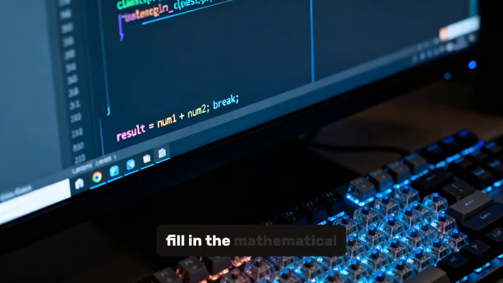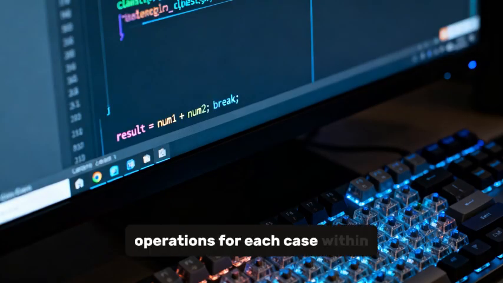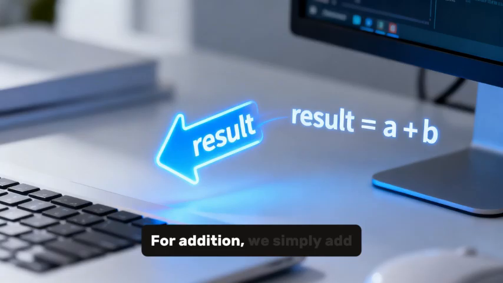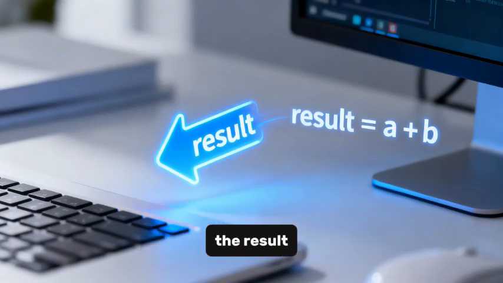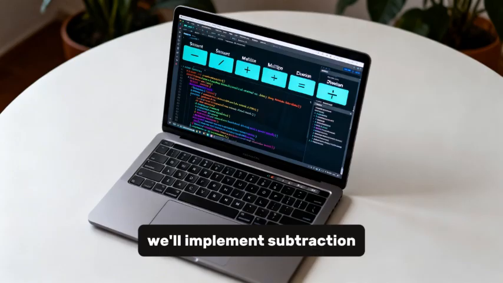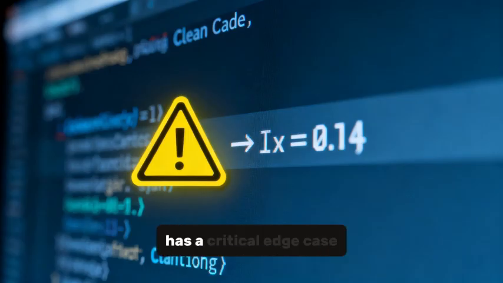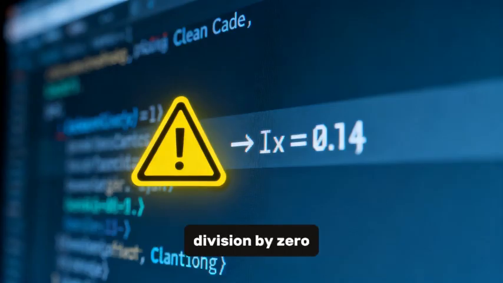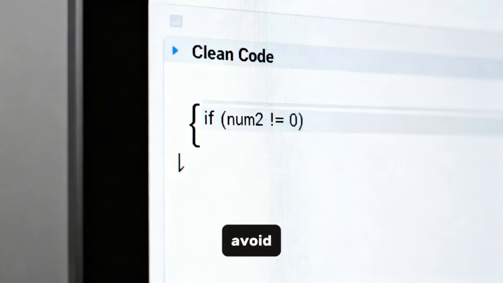Now, let's fill in the mathematical operations for each case within our switch statement. For addition, we simply add num1 and num2 and store the result. Similarly, we'll implement subtraction, multiplication, and division. But wait, division has a critical edge case, division by 0. We must prevent this to avoid a program crash.